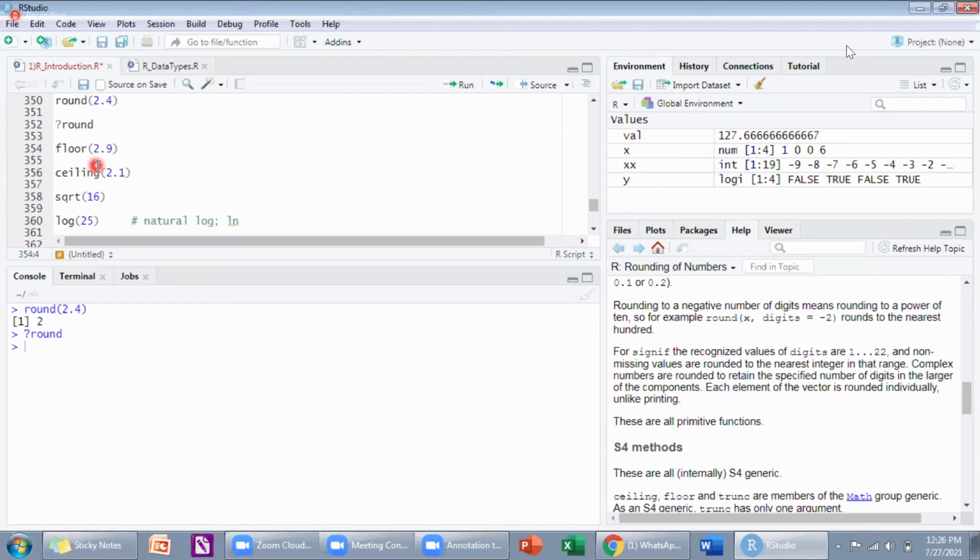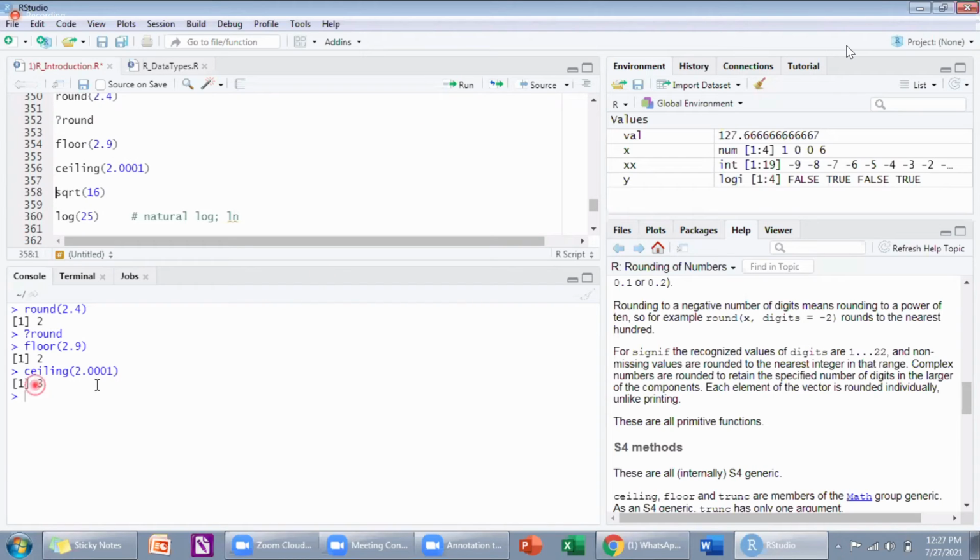First we'll discuss what is floor of 2.9. 2. What is round of 2.9? 3. Round: if it is above 2.5, it will go to the next highest integer value. So round of 2.9 is 3. But floor of 2.9 will go to the lowest integer value. Flooring will be at the bottom, so even if it is 2.999, it will give us 2 only. Opposite of that, ceiling of 2.001 will also give us 3.